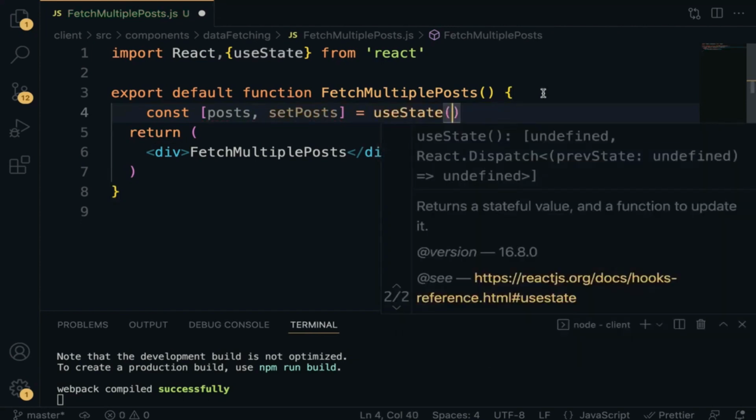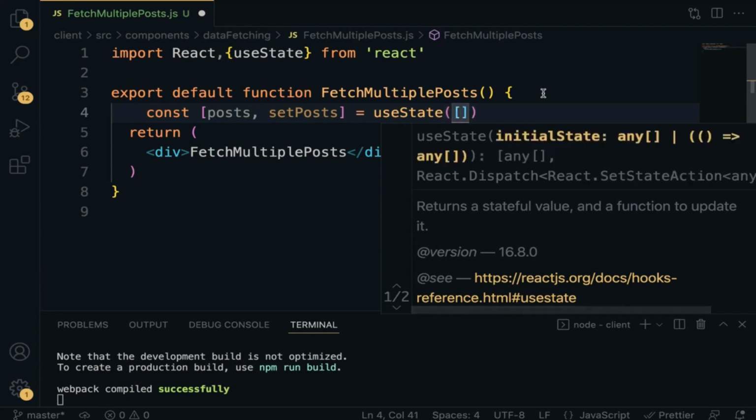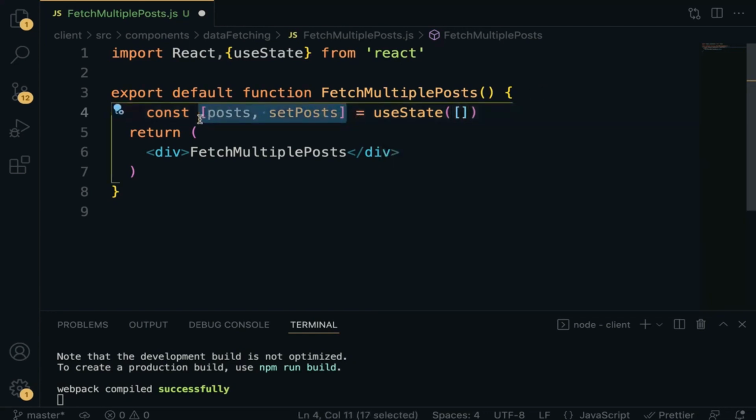And the initial state is going to be an empty array. When you observe the array destructuring, you will realize that the element is named with a plural word. You know why? It is simply because we are fetching multiple data. So when you are writing code like a pro, you will always have to focus on naming conventions.